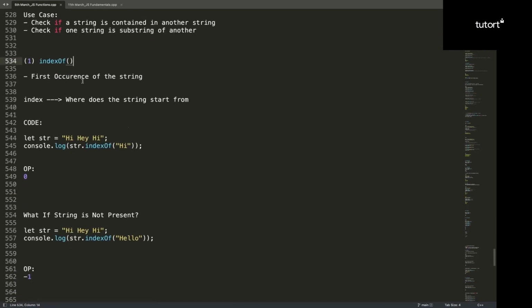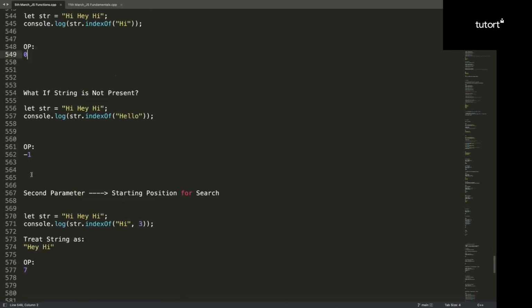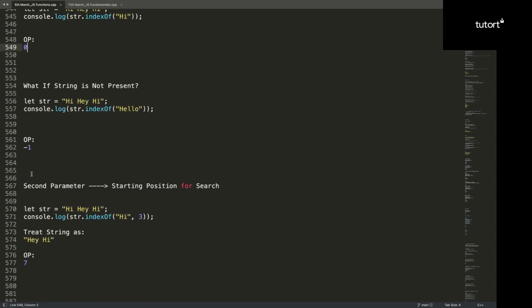Very similar to Java. It will give you the first occurrence of the string, where the string starts from. So "hi hey hi" is the string that you have. You give str.indexOf("hi"). Now there are multiple occurrences, so should it give me an array? No, it will just give me the first occurrence. The first occurrence is this, so the output will become 0. In case the string is not present, since you're returning an index, the output will become -1.